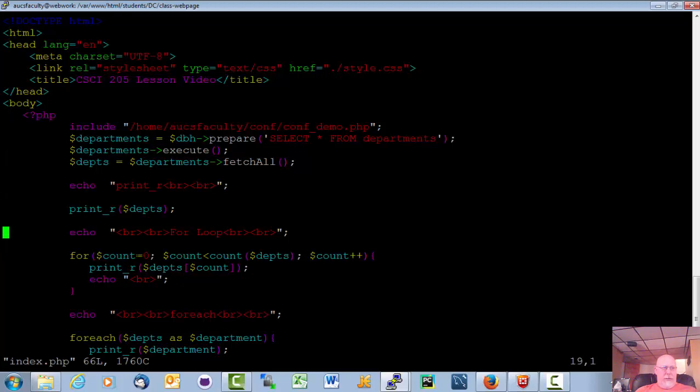And then, this is the initial value for the counter. So I'm going to start the counter at 0. All arrays start at 0. I'm going to keep going until I get up to, now this is a built-in function in PHP that counts the length of an array. Departments is an array. I'm going to keep going up until I get to the length of this array.